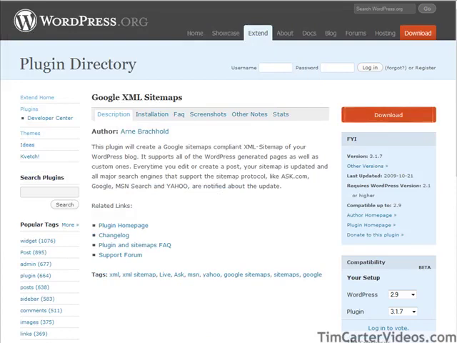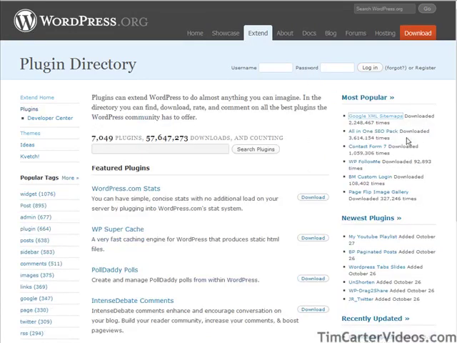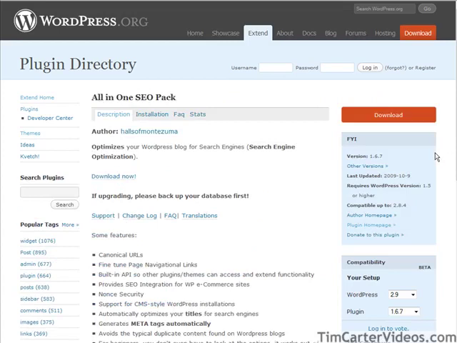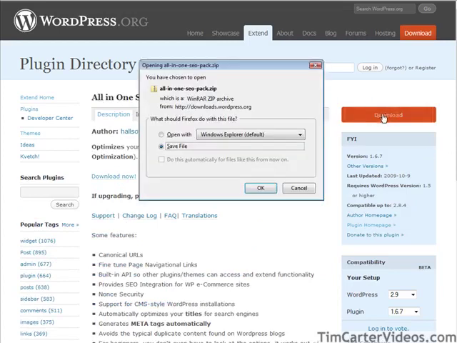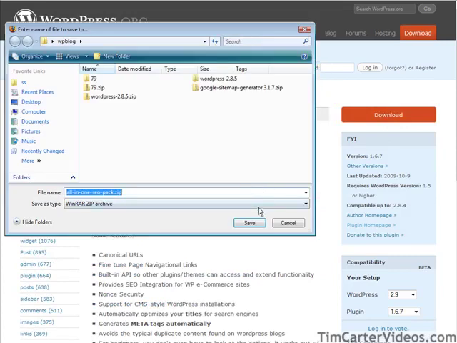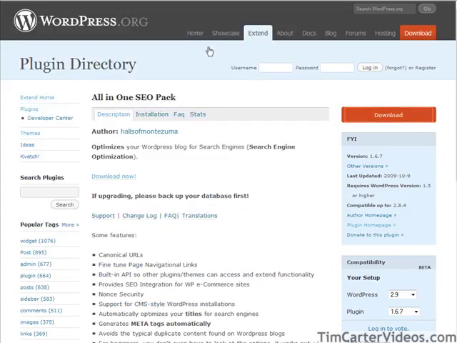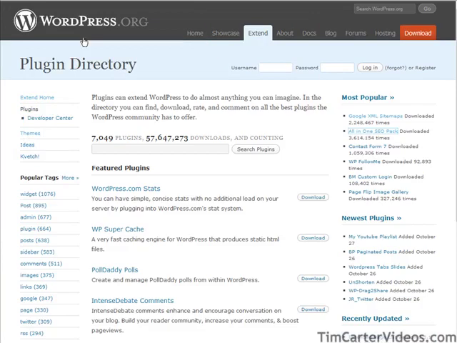Okay, and then we'll go back. And then we need the All-in-One SEO Pack. Same deal here. Save. And then we want to find WP-O-Matic.